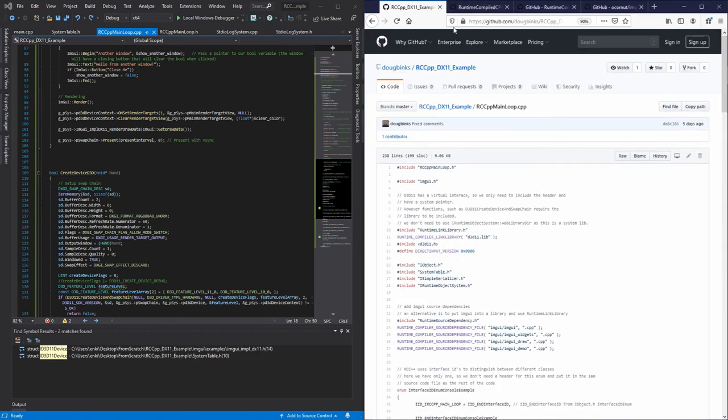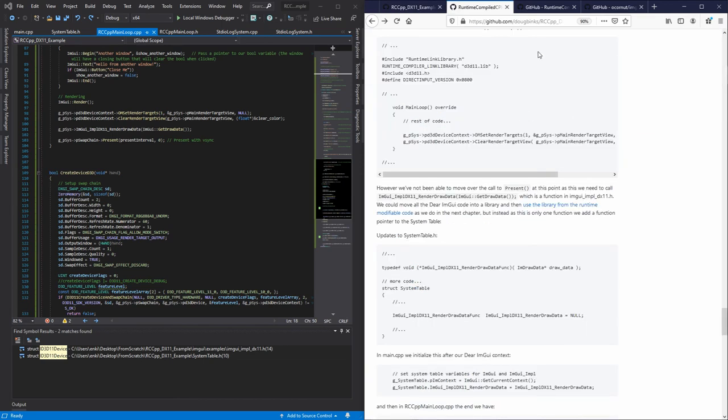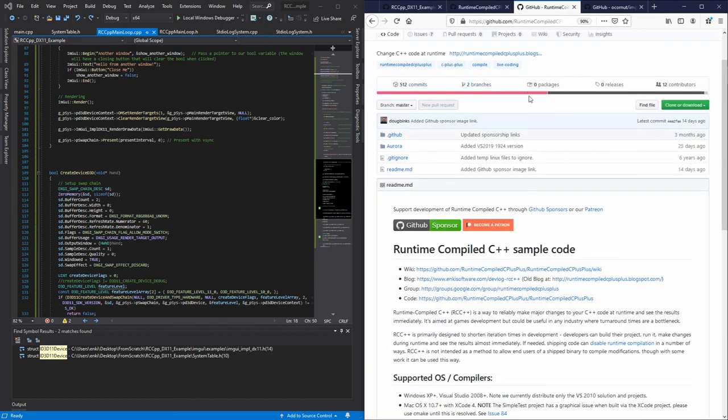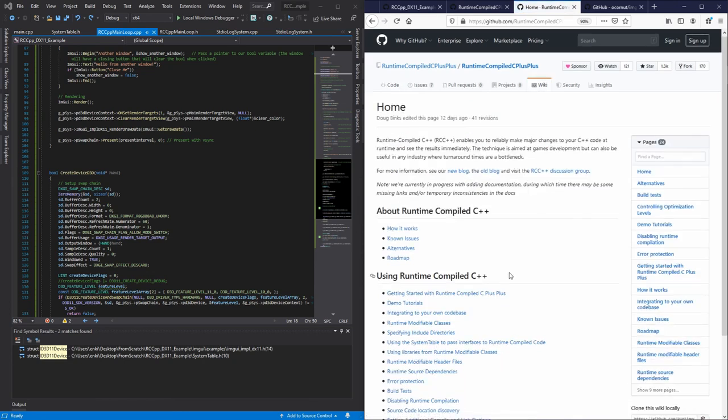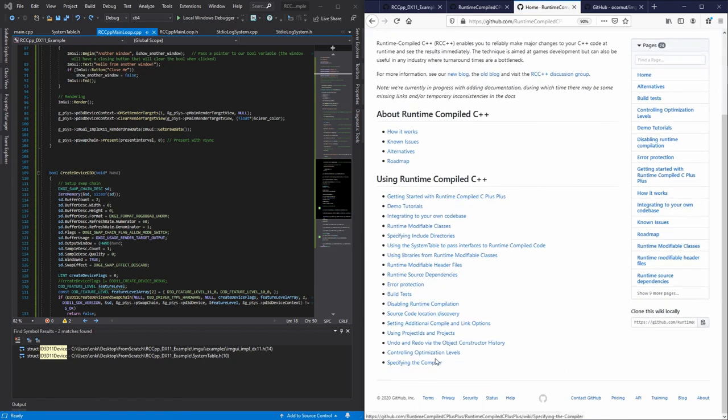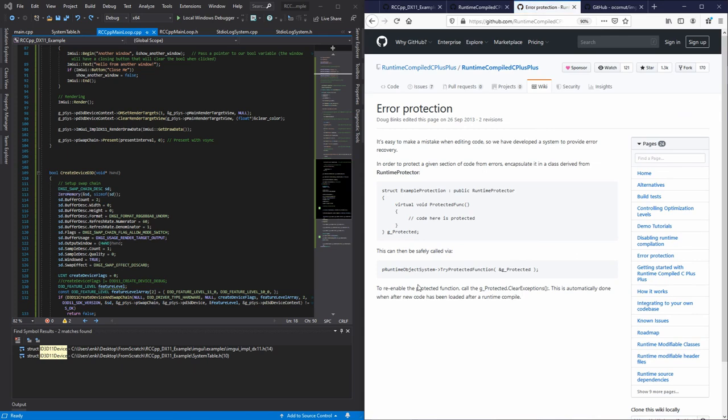And if you go to the Runtime Compiled C++ GitHub page, you'll find that there's a wiki which has more information about the various things that you can do, many of which we haven't actually gone into in this tutorial. Error protection is a way to ensure that when there is a crash within your code as you're developing it, that crash is caught and you can then change your code, save your code out, and this new code will be loaded and run instead of the old crashing code, and you can effectively fix this error on the fly.